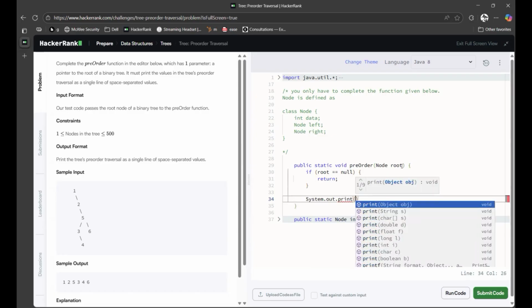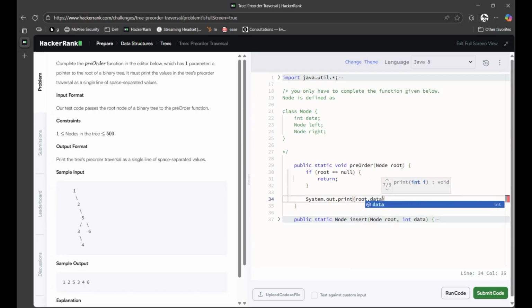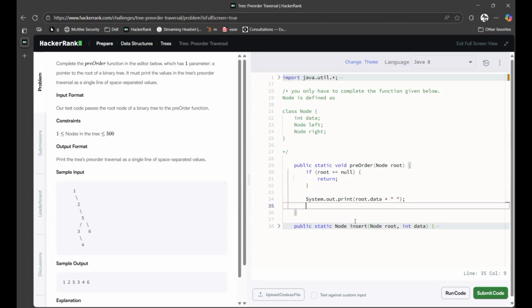System.out.print the value itself, which is root.data, and then we're going to add a space with concatenation so that the next one has a space in between. And that's the processing part. Remember, when we do preorder, we do the processing first. After that, we do the recursive call on the left and then on the right if they exist.